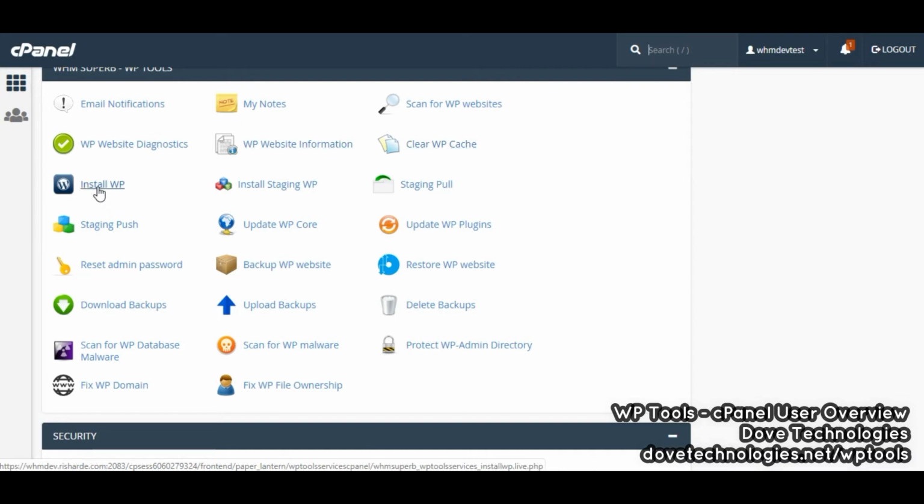It also allows new WordPress installations, and we have recently added actually WordPress staging, which pretty much means that you can develop a website in the staging process and then push it over to a live website and vice versa. So that's what installing staging WP means. It basically means that you install a staged version of WordPress that you do your development aspects on, and then you can do further things.